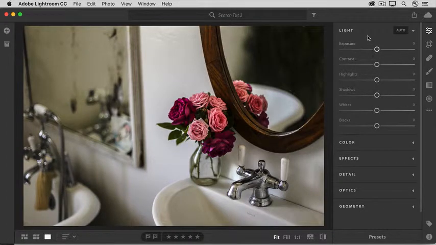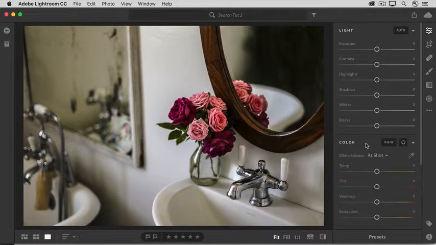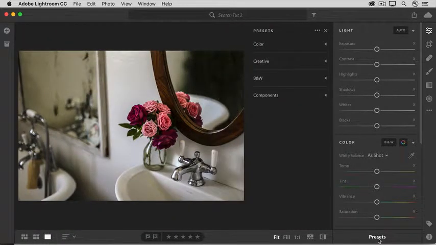Open the light panel and the color panel and the effects panel so you can see the sliders in those panels. Now let's take a look at presets. Go to the bottom of the column of editing controls and click Presets there. That opens another column with categories of presets that come with Lightroom CC. To open a category, like the color category, just click its category name, and then you'll see a list of presets. Now just hover over a preset.